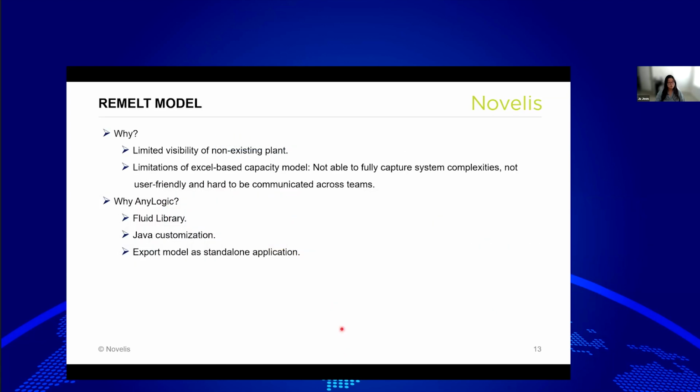The reason why we built it, for whom we built it actually: Novelis is currently building a new plant. It's still under construction in Bay Minette, Alabama in the States, and is expected to be running by the end of 2026.